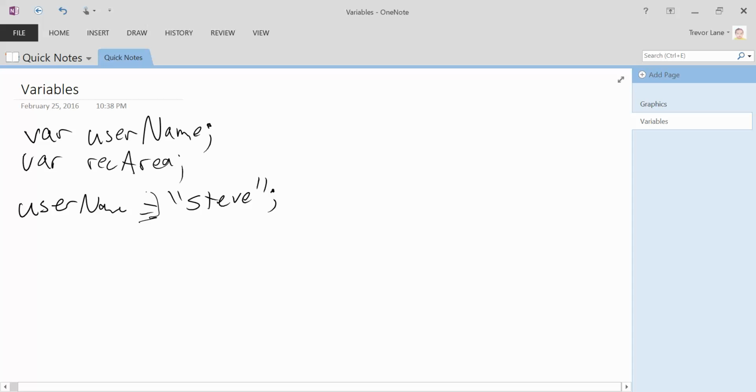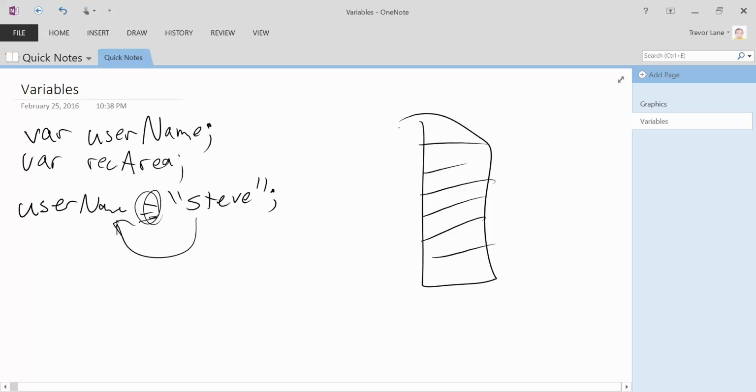Assign it to the variable username. Essentially it goes and finds username. If this is our RAM, let's say username is taking up these slots. It says go put the value Steve in that space. So Steve would be here.